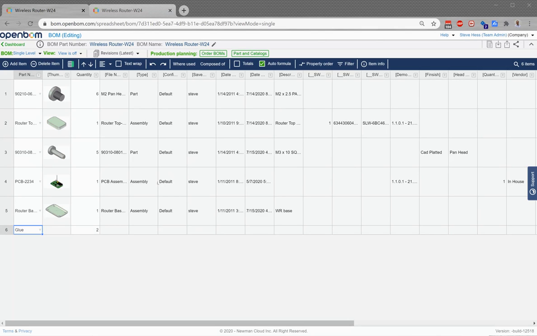Here I'm sitting at a bill of material that I made a couple of changes to. I'm in a company account, and I have change management turned on. So I've added some glue, made a few changes here to some other items. I'm going to create a change request. So let's go ahead and do this.